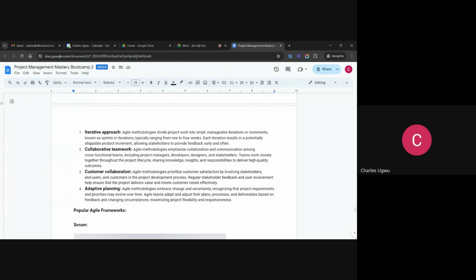Then customer collaboration, because every product is to make the customer happy. So we need to collaborate with the customer. That is what Agile is saying. Agile methodology prioritizes customer satisfaction by involving stakeholders, end users, customers in the project development process. Regular stakeholder feedback and user involvement help to ensure that the project delivers high value and meets customers' needs effectively.